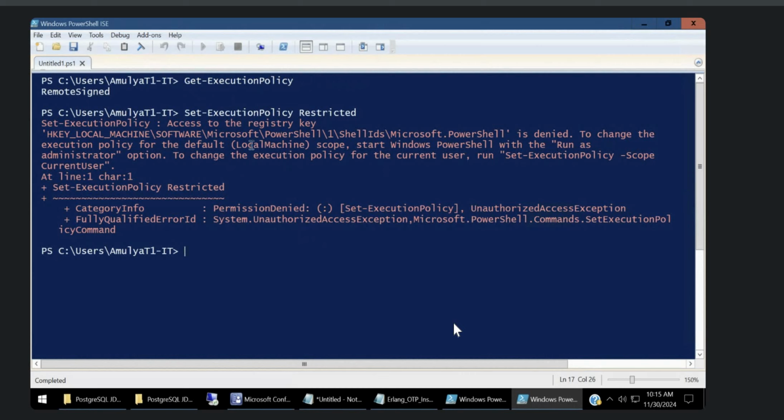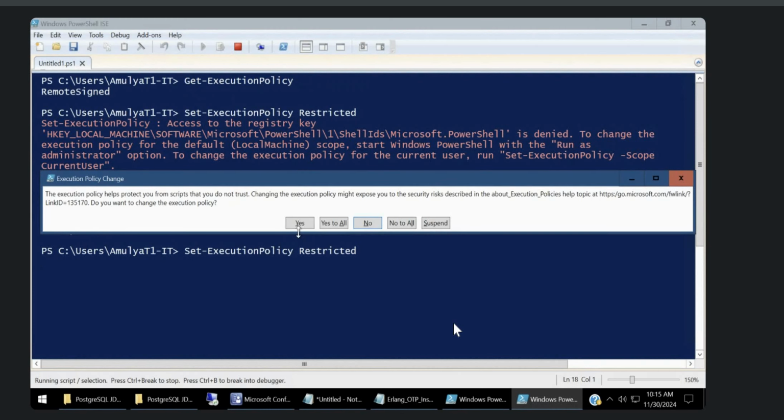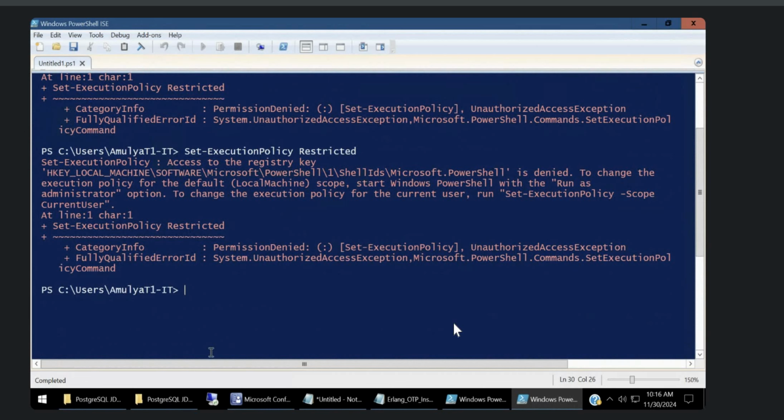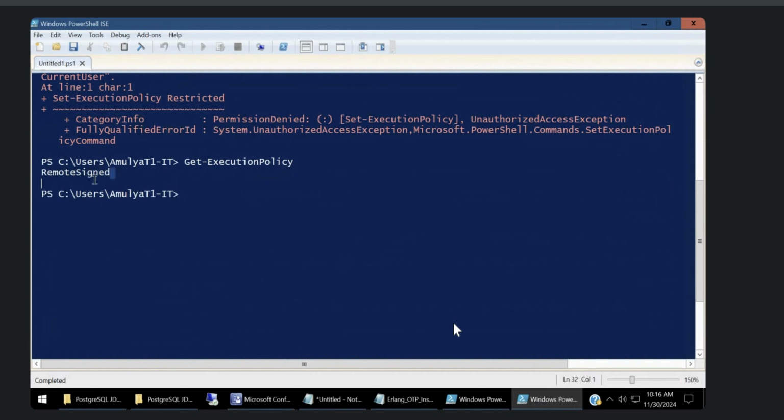The registry access is denied. Maybe I am not an administrator here. Usually what happens is that when you check the execution policy, it will be RemoteSigned, as you are seeing here, but on some machines it will be set to Restricted. In that case, the PowerShell scripts won't run.